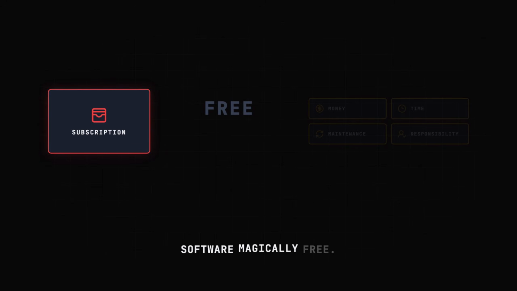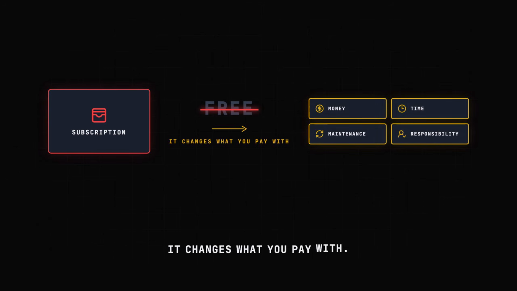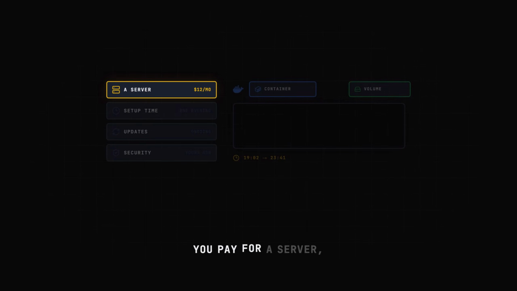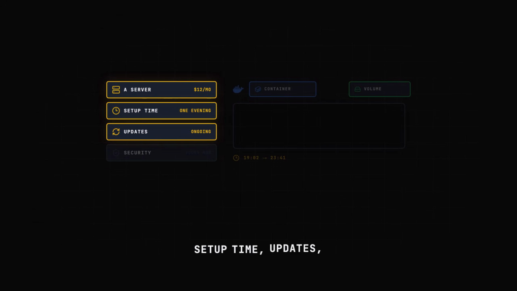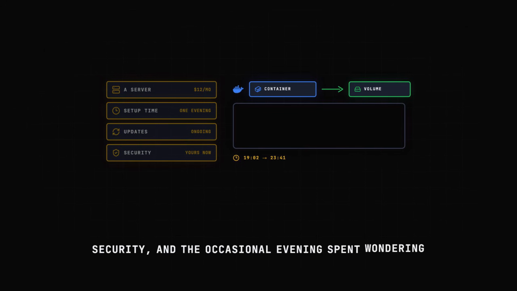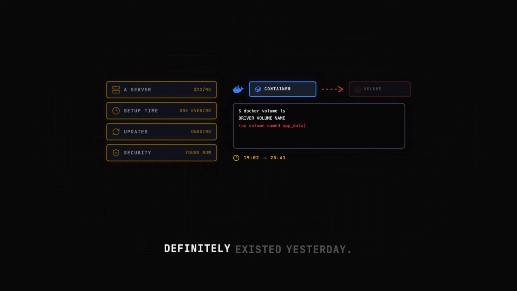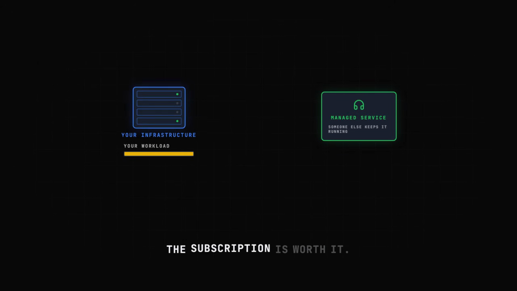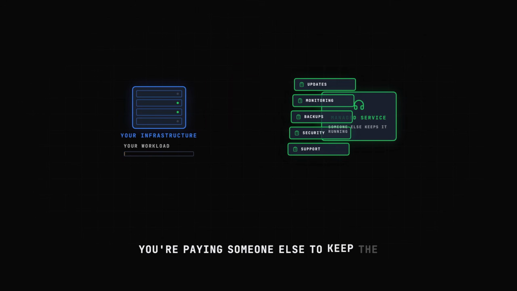Self-hosting doesn't make software magically free, it changes what you pay with. Instead of a monthly fee, you pay for a server, setup time, updates, security, and the occasional evening spent wondering why Docker can't find a volume that definitely existed yesterday. For some people, the subscription is worth it. You're paying someone else to keep the lights on.